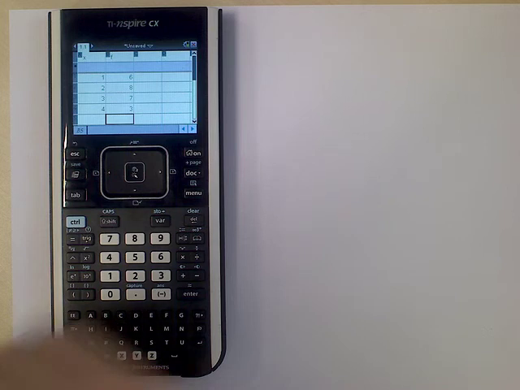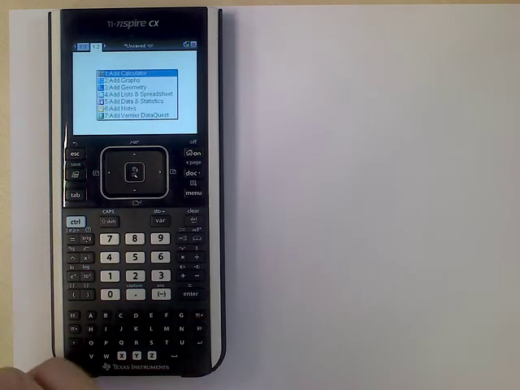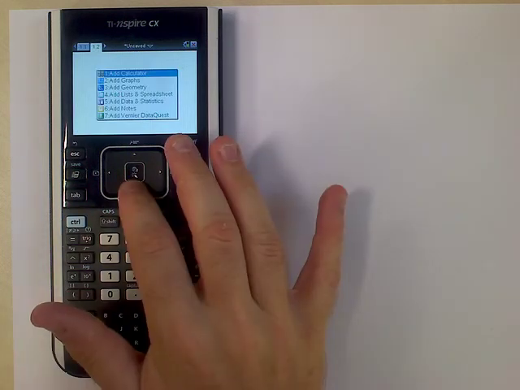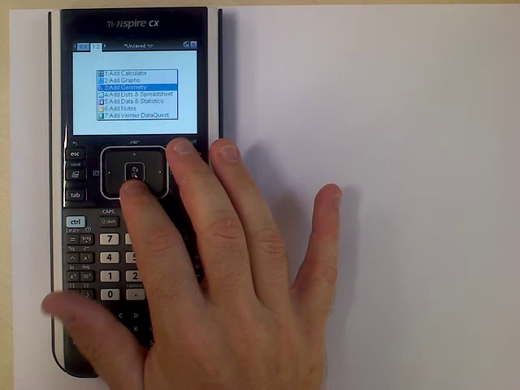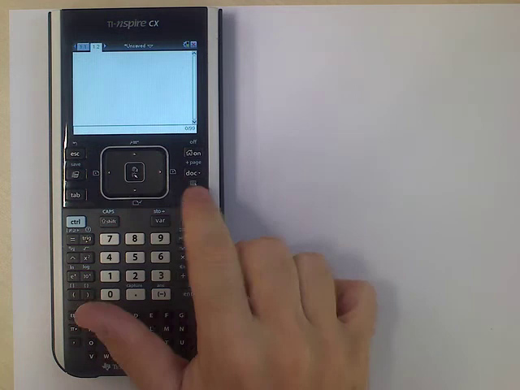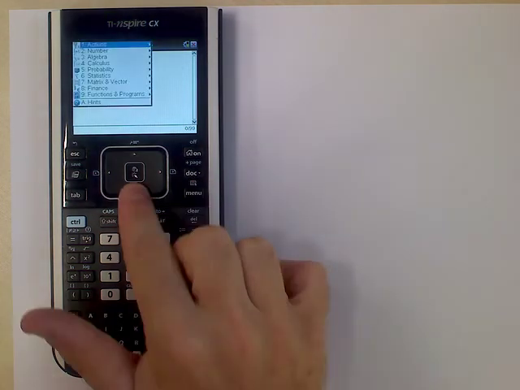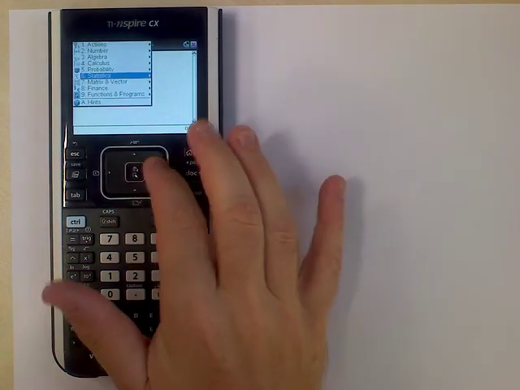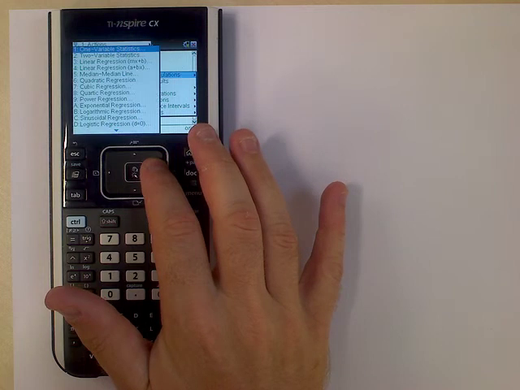I think it's easier now if I add a page and do my calculations on a separate page. So I added the page. I'm now going to add a calculator page to get the statistics. Go menu, 6 for statistics, 1 for stat calculations, 1 for one variable statistics.